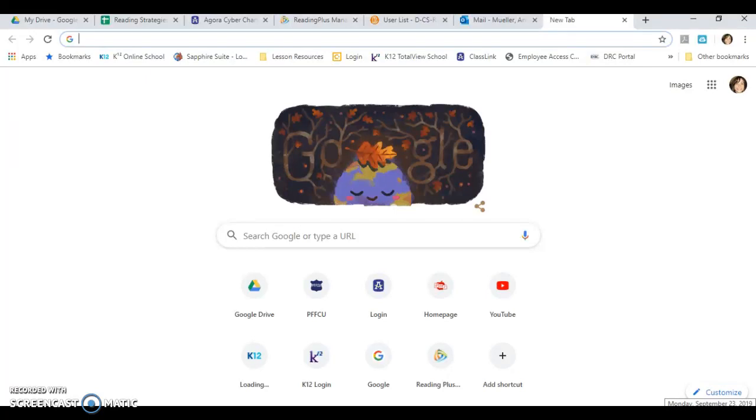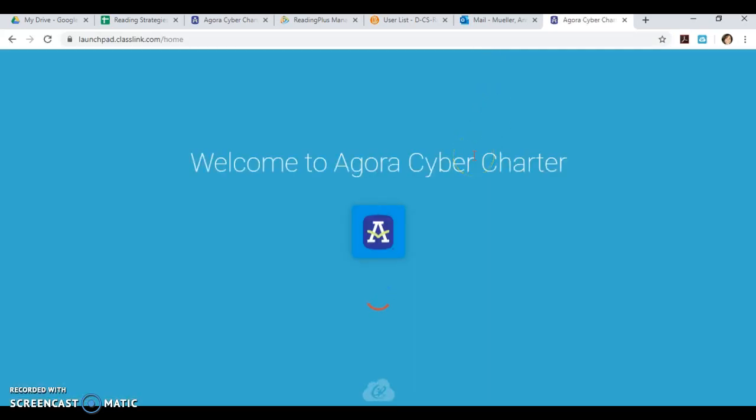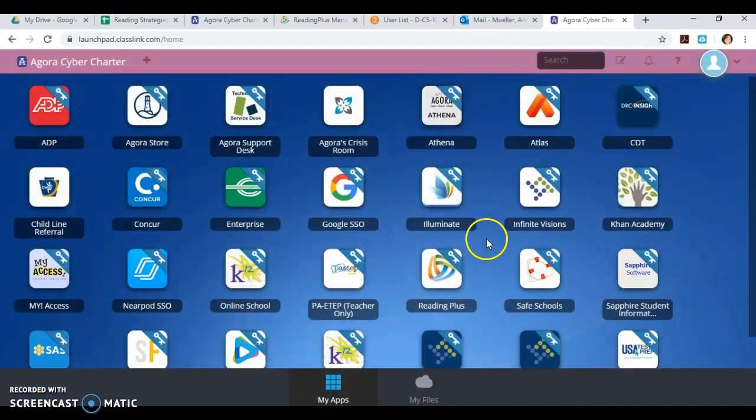Okay, so let me go ahead and show you how to log into Reading Plus. You can do this two different ways. You can either go to your class link. In order to do this though, you need to have your class link information. So you just want to log into your class link, and then you will find the Reading Plus icon in that. You just click on that and you automatically get signed in. But if you don't have your class link information, this isn't going to do you any good.